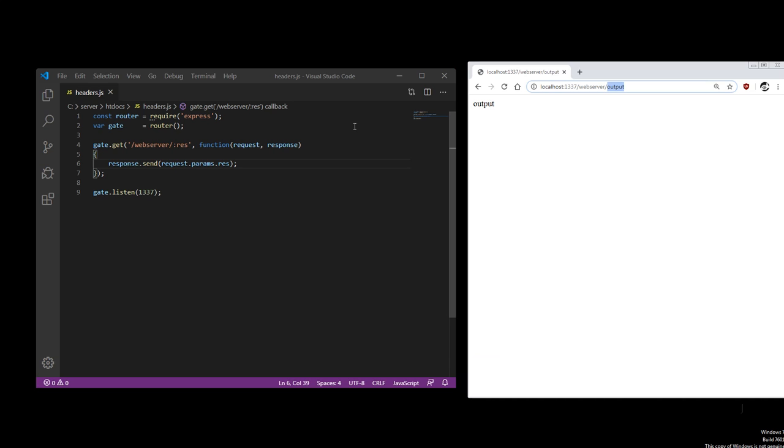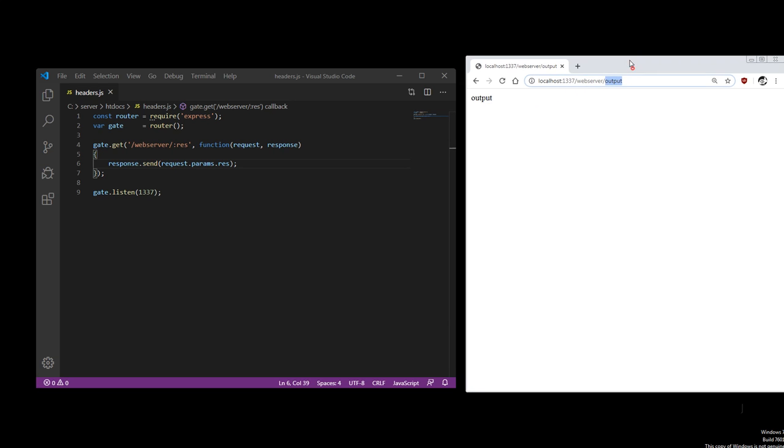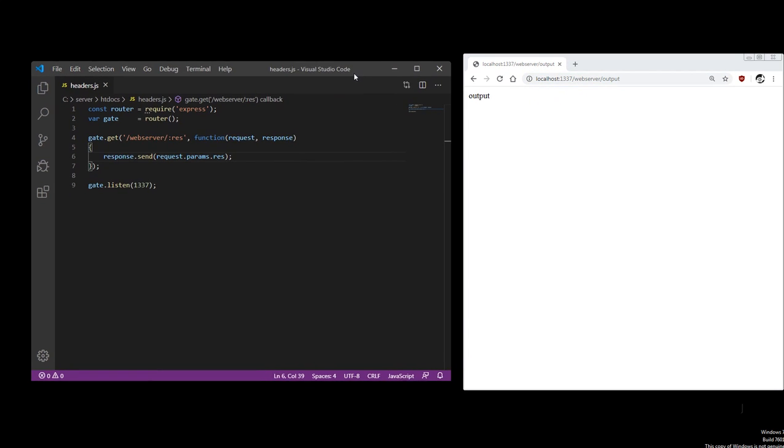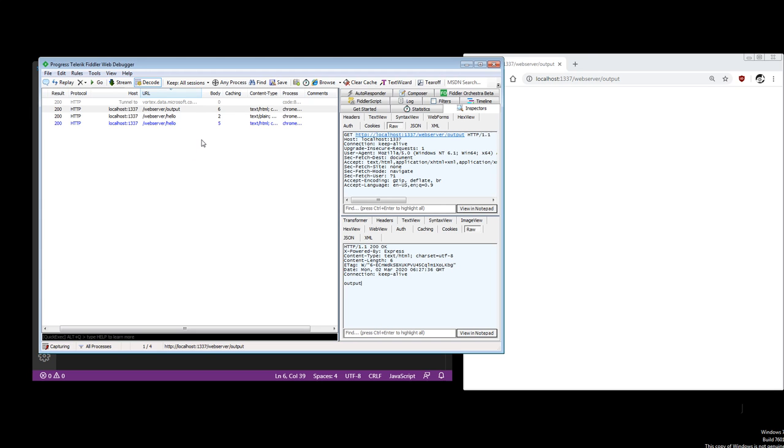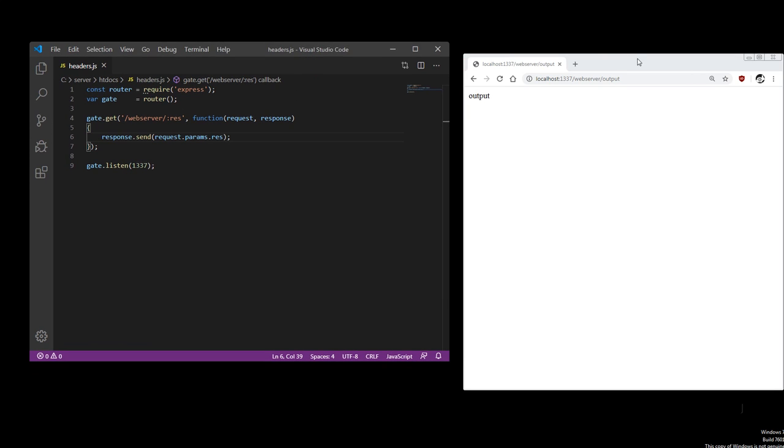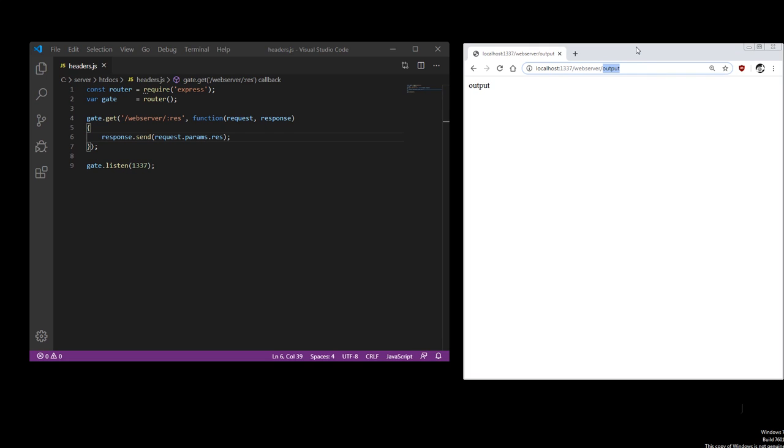And that basically covers everything that I wanted to talk about in this tutorial. So we basically learned about web servers, what a web server is, and we talked about HTTP headers and how to send an HTTP header and what it looks like. We debugged that with our Fiddler web debugger. All right, so yep, that covers everything for this tutorial.